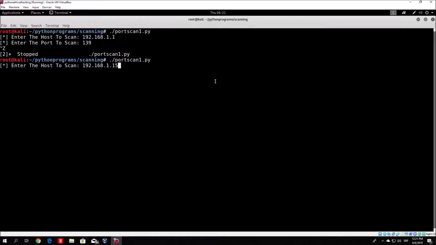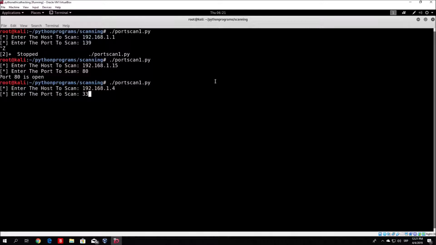laptop, which is 192.168.1.15, so that is the IP address of my laptop, and I specify port 80, we get everything within a matter of seconds. So port 80 is open. Let's now try another port on, for example, my Windows 10 machine. Let's try port 33. Now this will actually scan and it will say port 33 is closed.